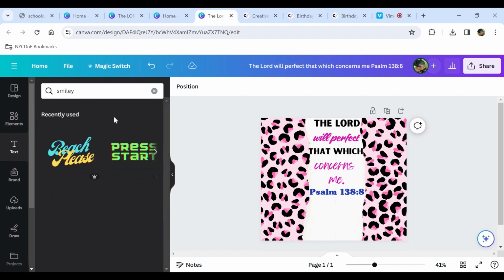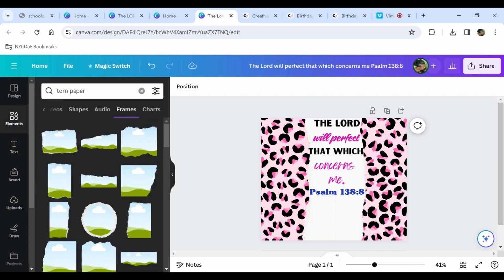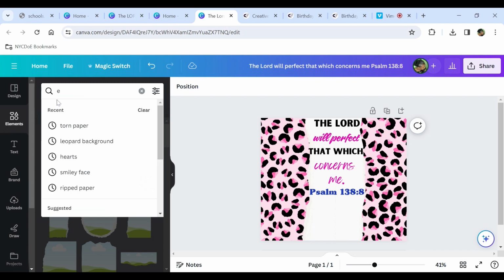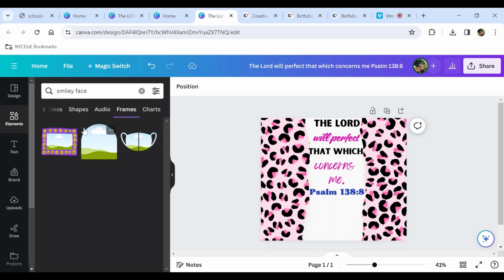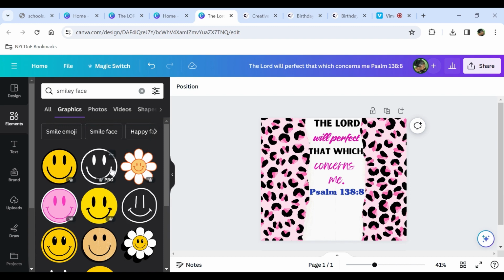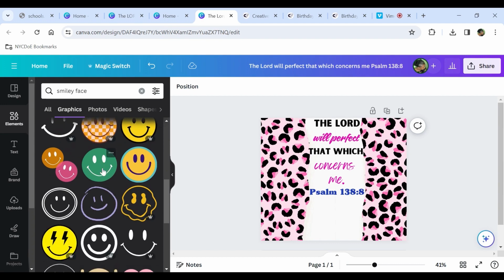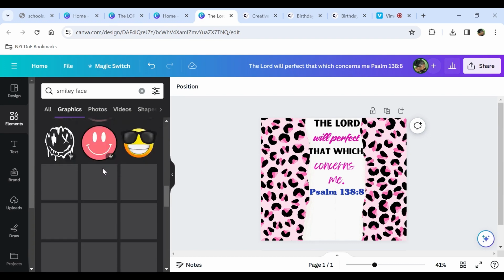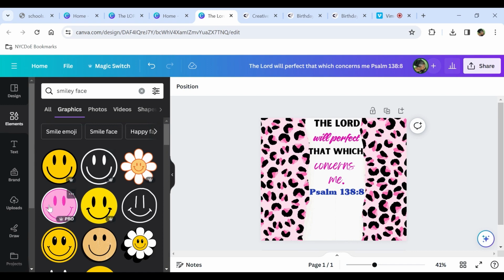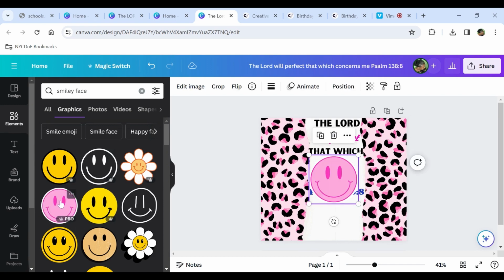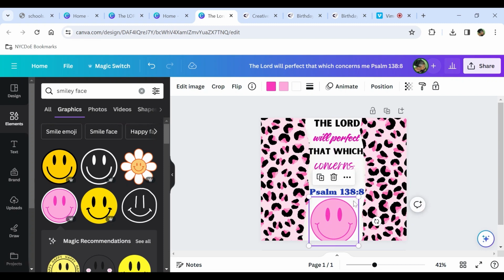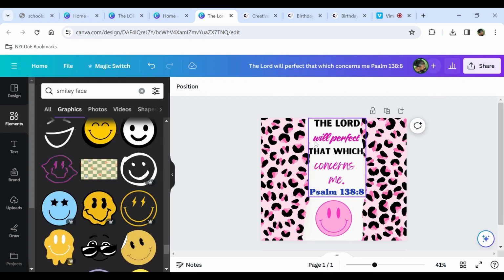I do. So I'm gonna go to elements, and I'm going to find a smiley face. Okay. And I'm going to go to graphics. You see a lot comes up, so I need something that corresponds with the colors that I have. And I like this one, it's nice. That one is nice.